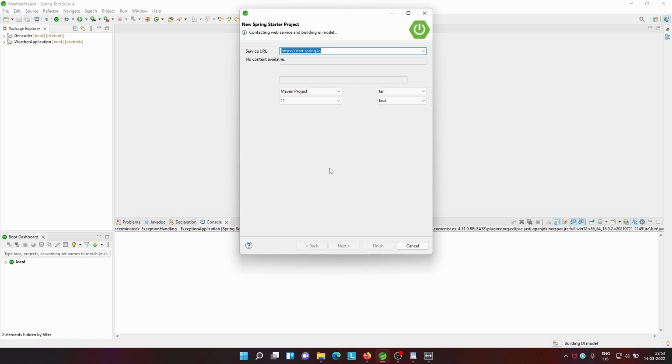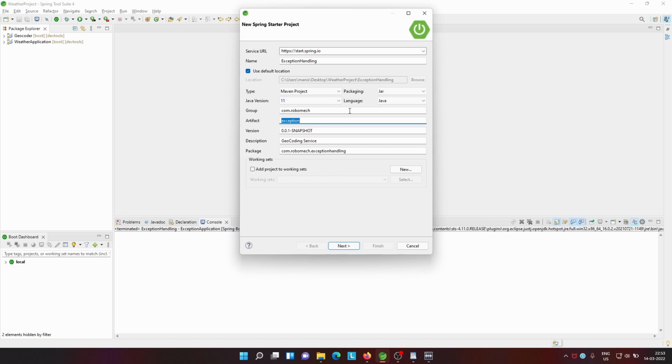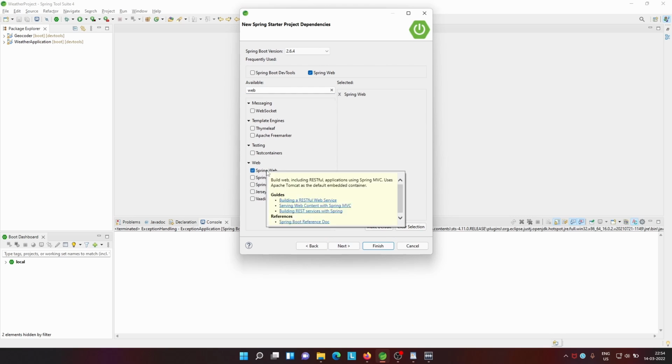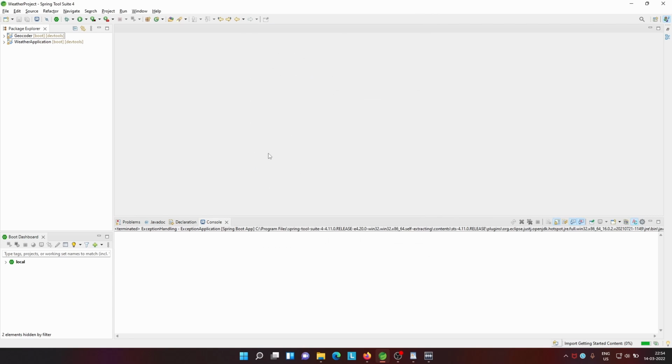So we start with the Spring Starter project. Let's not make it exception handling, it should be calculator. Let's make the package calculator as well. Next, since we are making a REST endpoint, we need Spring Web and Spring Boot DevTools. Finish. Here we have the project.